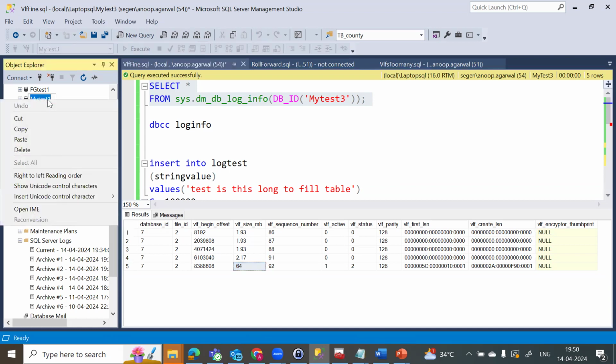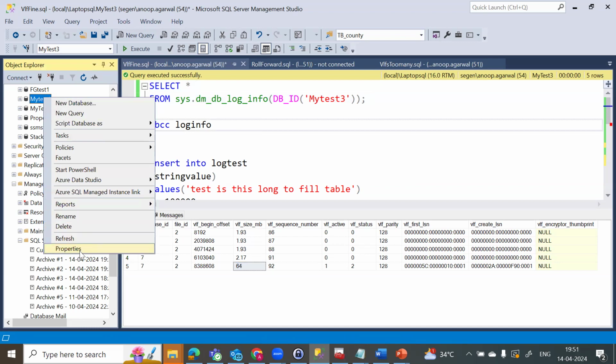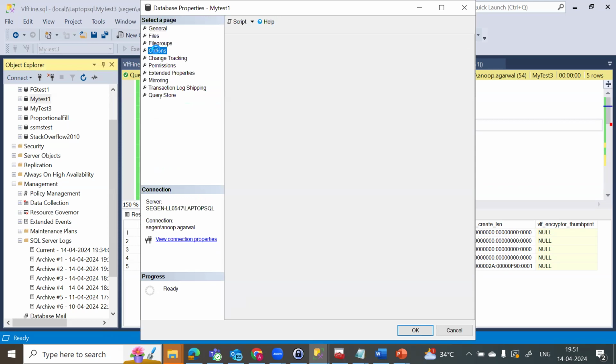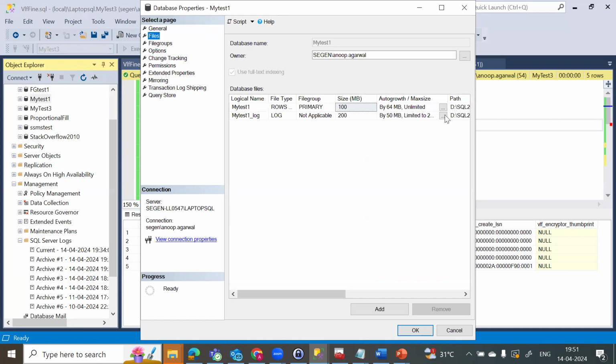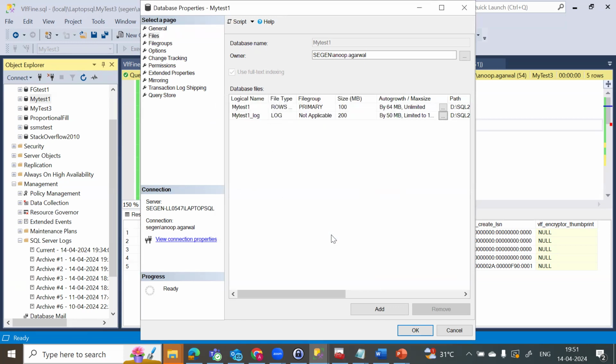So let me show you. Let's try and fill this transaction log. Let's see one more option. It's in simple. Yeah, so let's do one thing, files. I'll limit the auto grow to, say, if I make it another 50 MB size to be say 100 MB, I think that should be enough. So let's click OK.